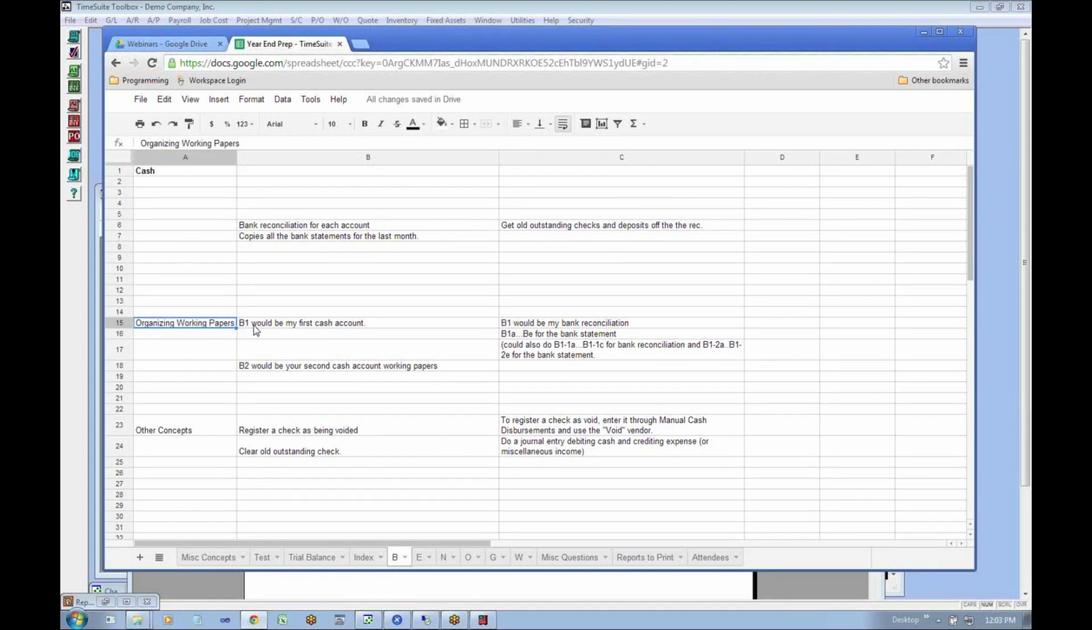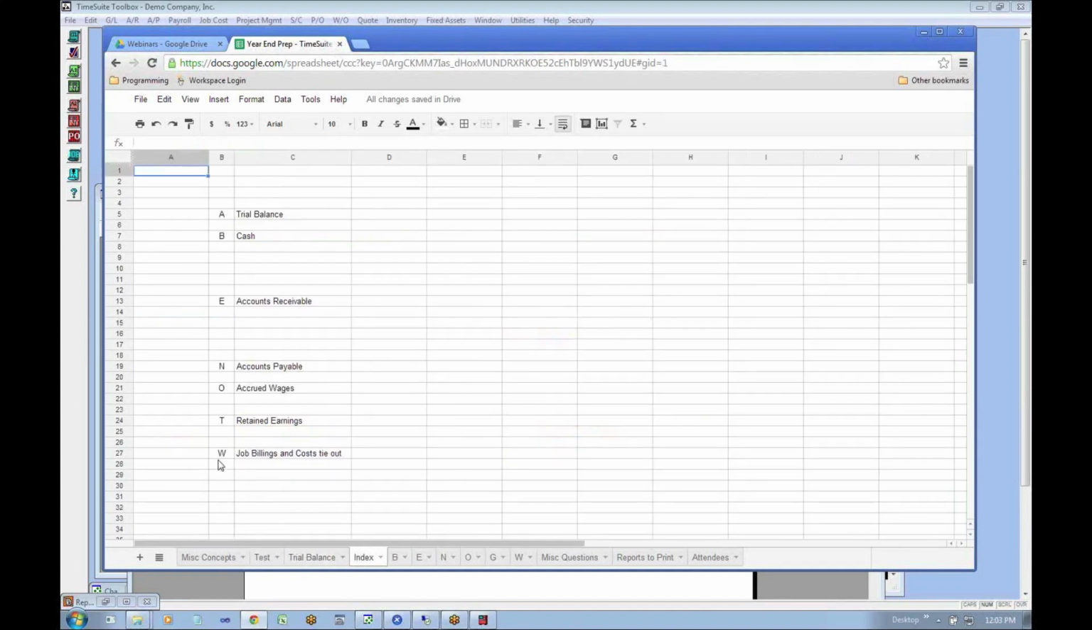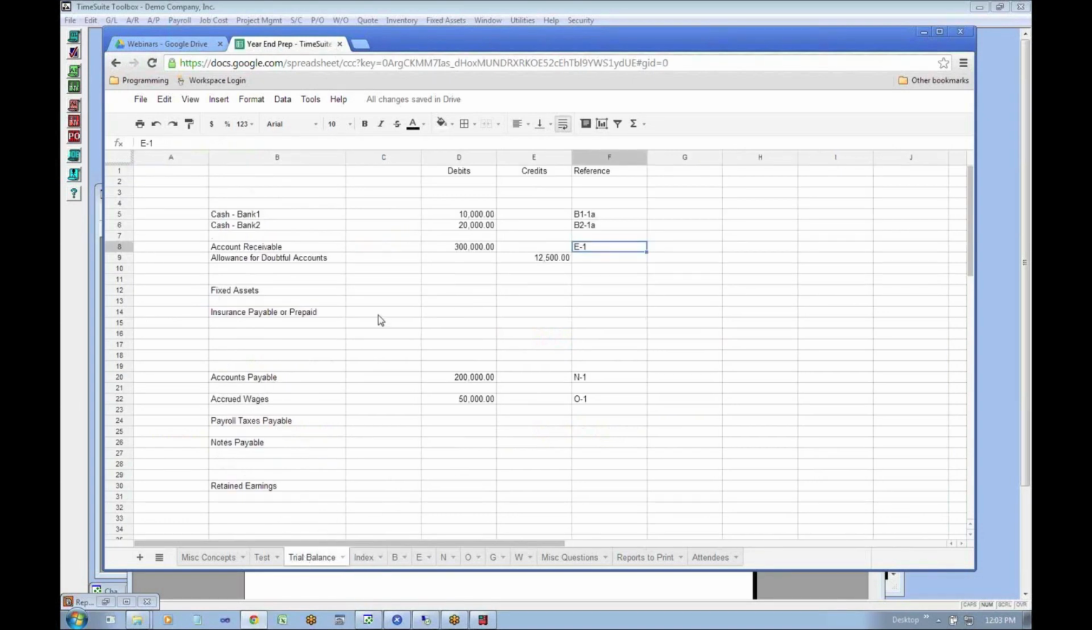The organization of your work papers, B1 would be your first bank account. This is just suggested, and maybe you want to use C or AA or whatever your CPA firm uses. But the index is just a sample index. And you might want to use the same index that your CPA firm uses. So if they send over a copy of the prior year working papers, the first thing you would expect to see is an index showing the organization of those work papers.